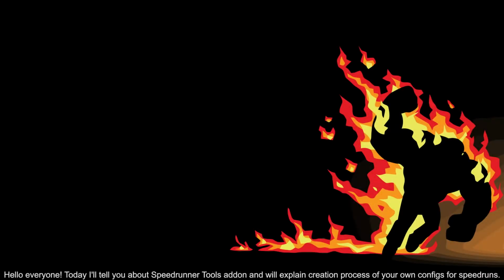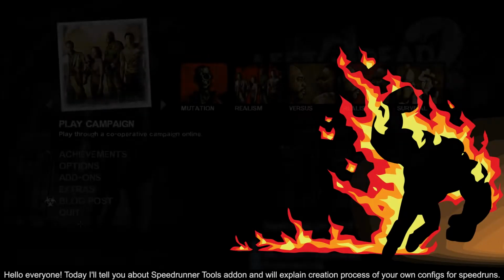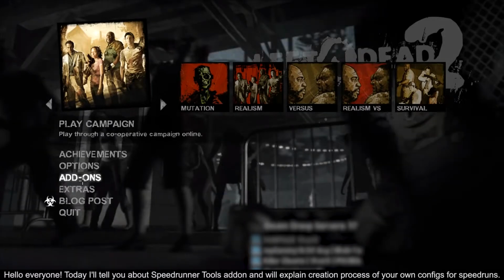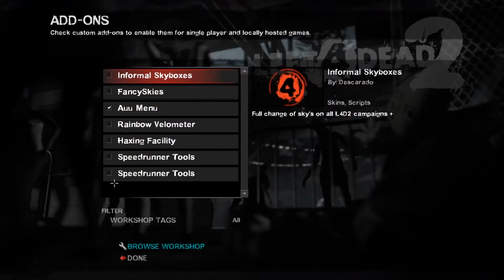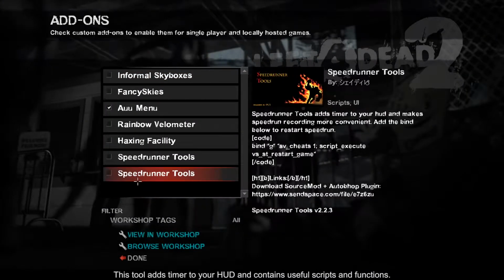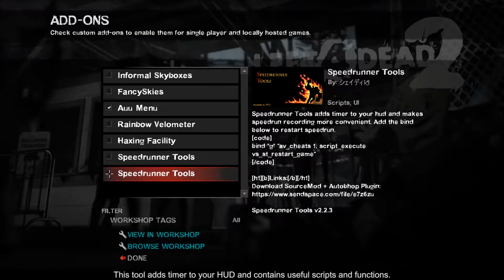Hello everyone! Today I'll tell you about the Speedrunner Tools add-on and will explain the creation process for setting your own configs for speedruns. This tool adds a timer to your HUD and contains useful scripts and functions.